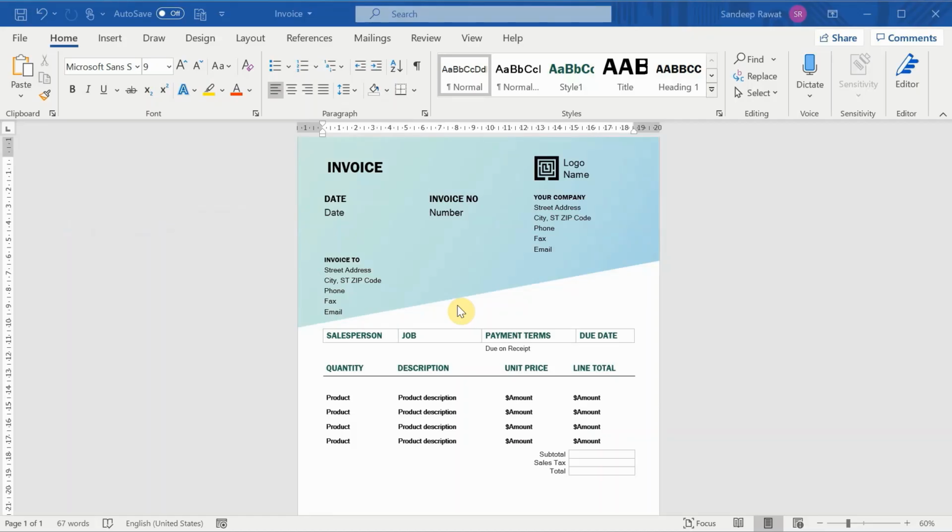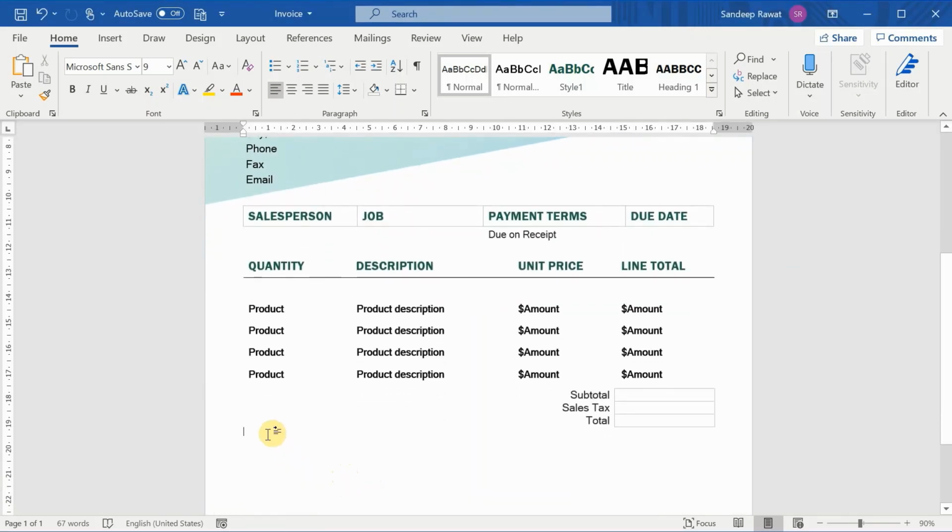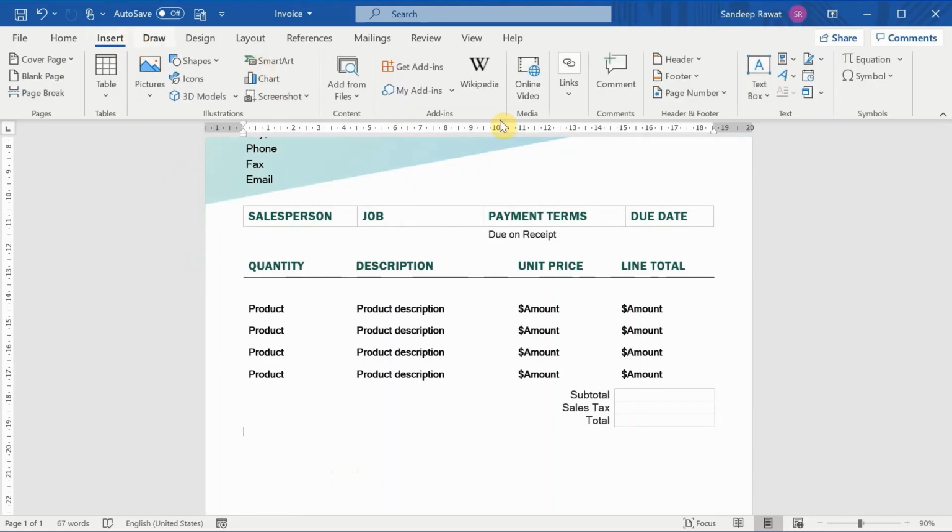For example, you have a document where you need the digital signature of the authorized person. All you need to do is place the cursor where you want to create a signature line in your document. Go to the Insert tab. Click on Signature Line in the Text group and select Microsoft Office Signature Line.